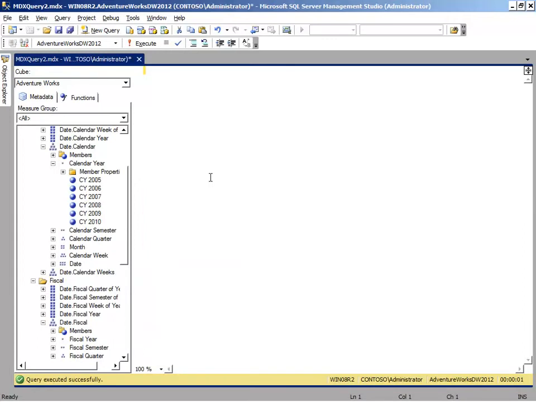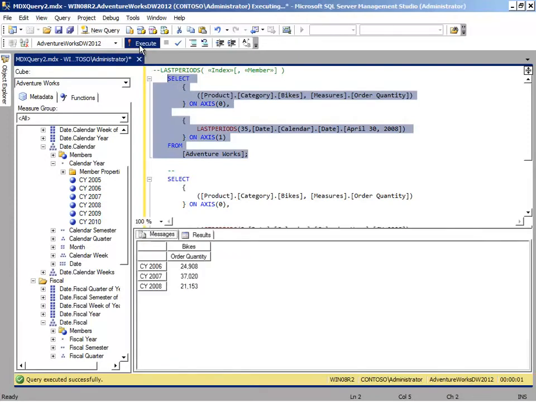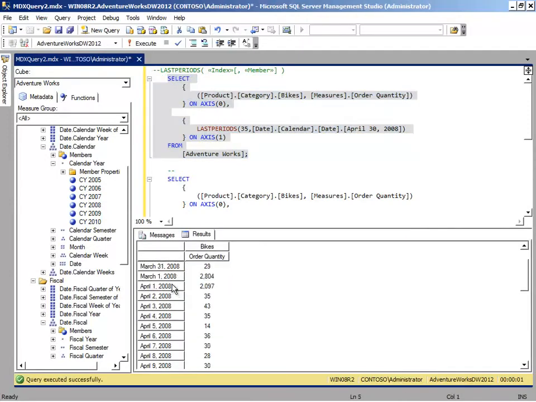The next one we will take a look at is the last periods. I have two examples for that. Now look at this last periods. I am specifying a particular date, which is calendar year April 30, 2008, and I say show me the last 35 periods. Let's run this query. So if you see, the end is April 30th. Because the granularity given was a day, it goes and shows of that granularity up to 35 periods back, which is at the day level.